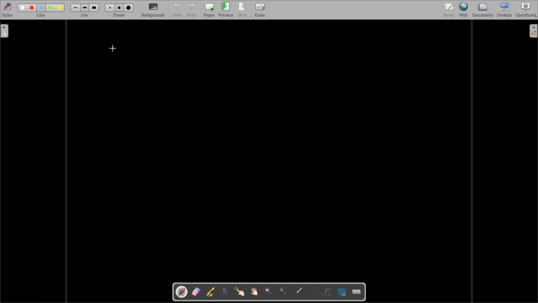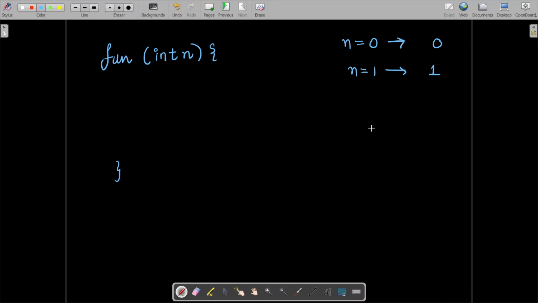See, we call a function with int n. Let me just write the code for you. You know the sum for, let's say, n equals 0 or 1. We already know that if n equals 0, the sum is 0 only. And for n equals 1, we know the sum is 1, right? We know these things, so that is known as a base case. There is a template for recursion.